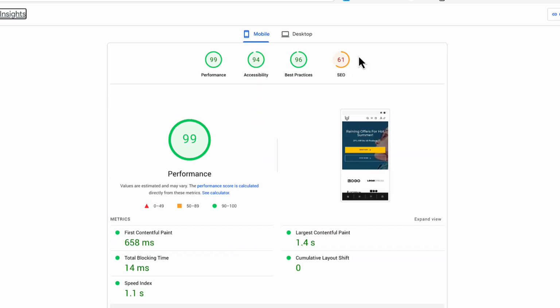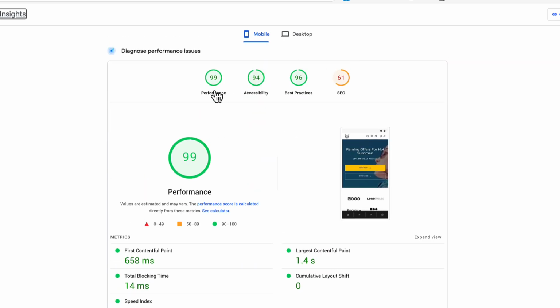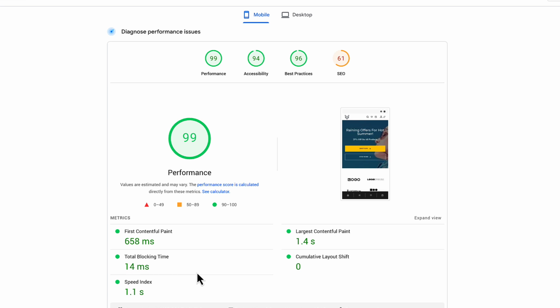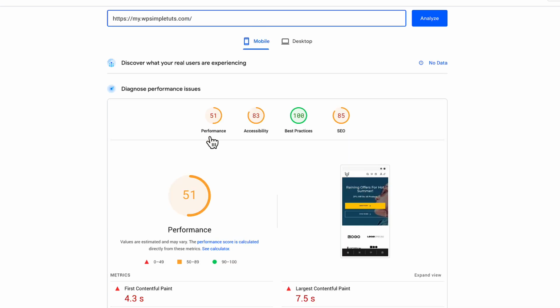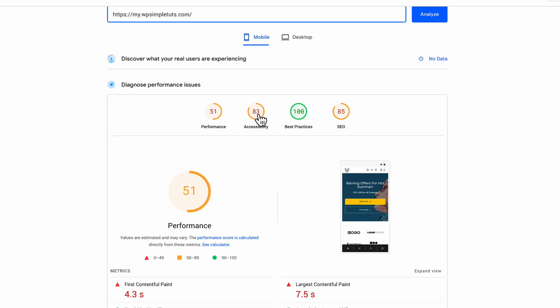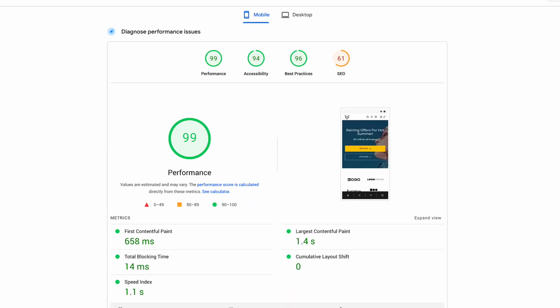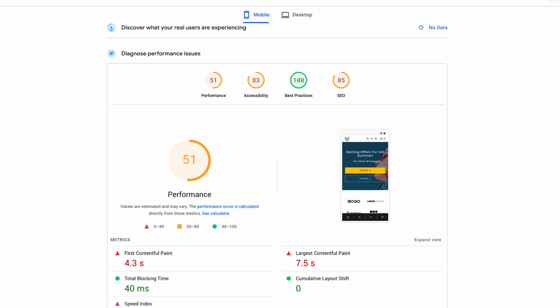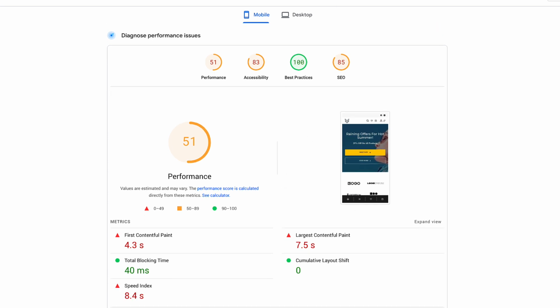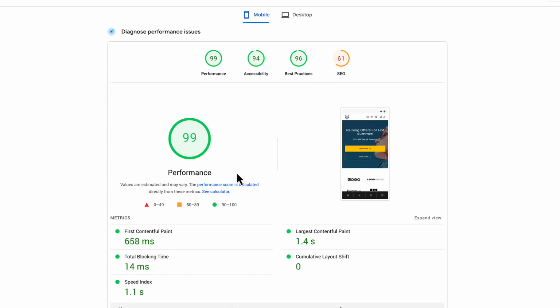The job is done, and as you see, it says that the performance score is 99. First contentful paint is 658 milliseconds. Largest contentful paint 1.4 seconds, and speed index is 1.1 seconds. So we went from 51 to 99 with a couple of clicks. First contentful paint was 4.3 seconds. It's almost 7 to 8 times faster now than it was before. Largest contentful paint is faster approximately 7 times, and speed index went from 8.4 to 1.1 seconds.